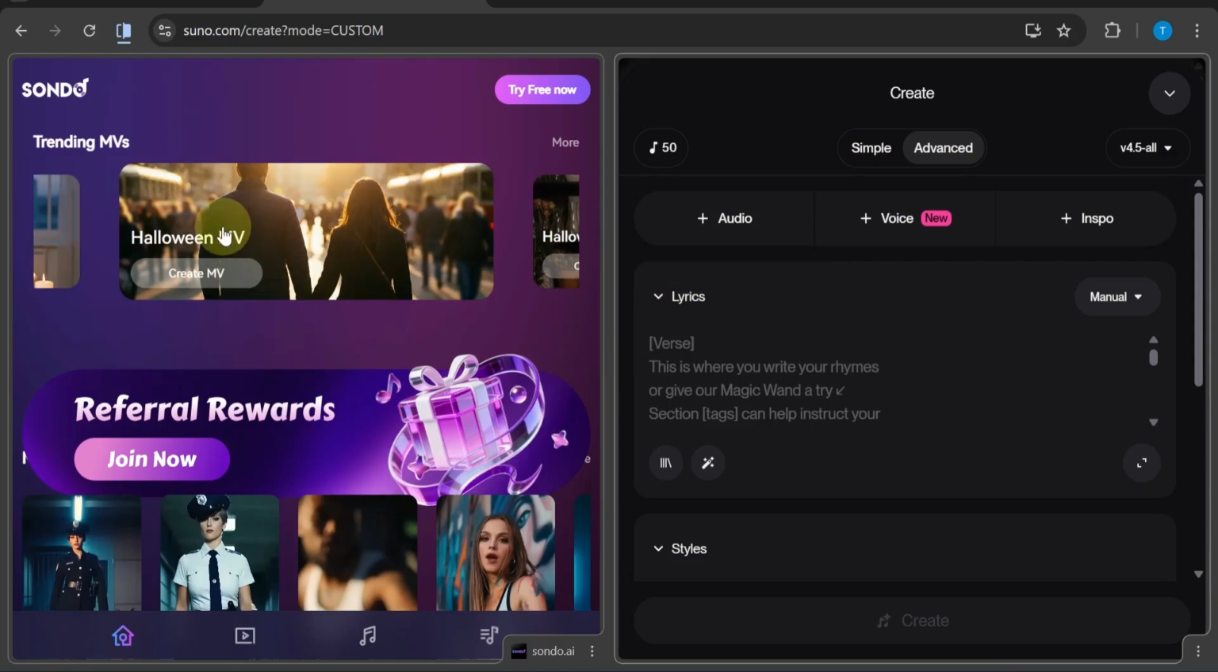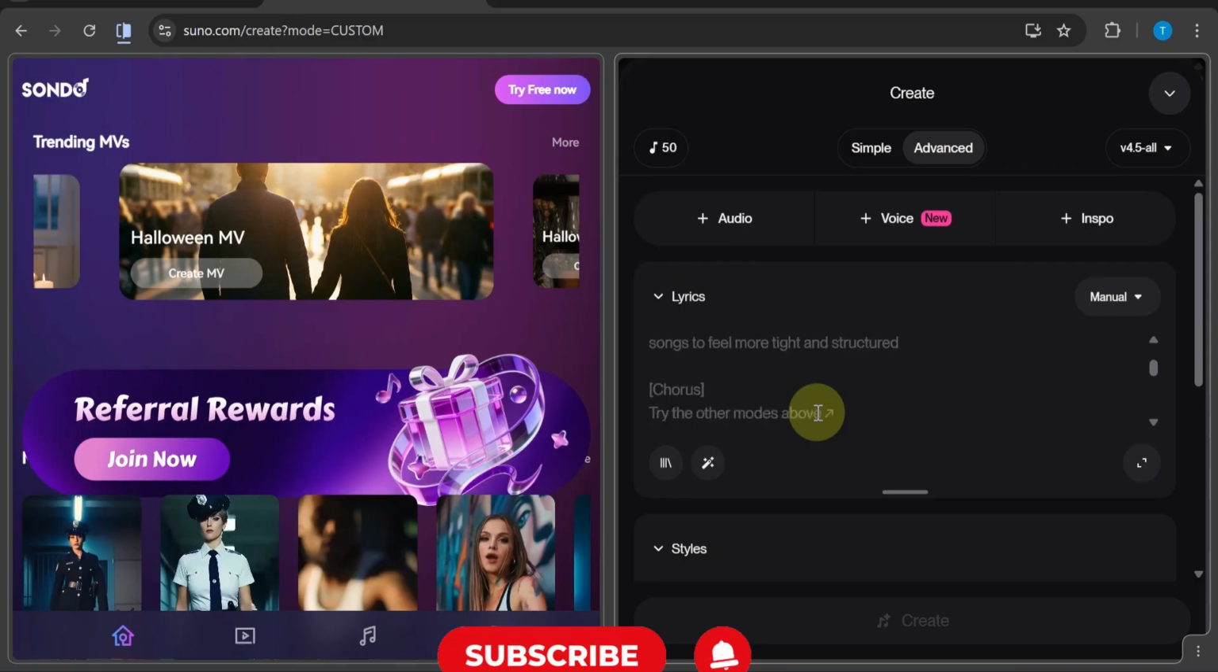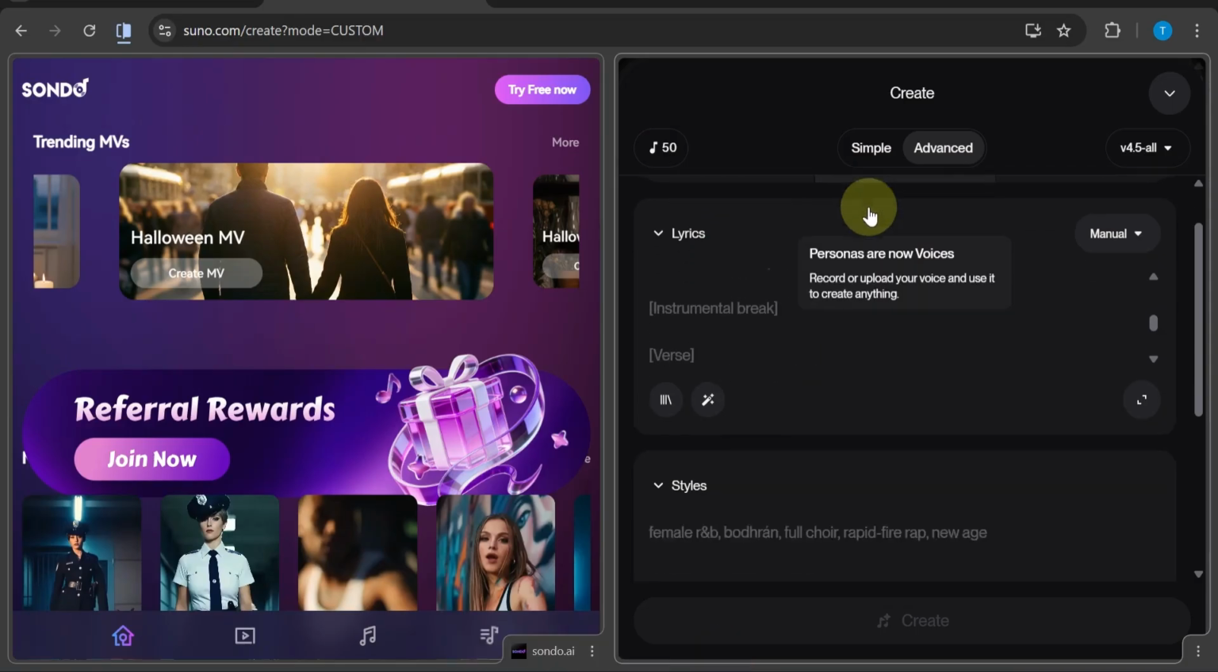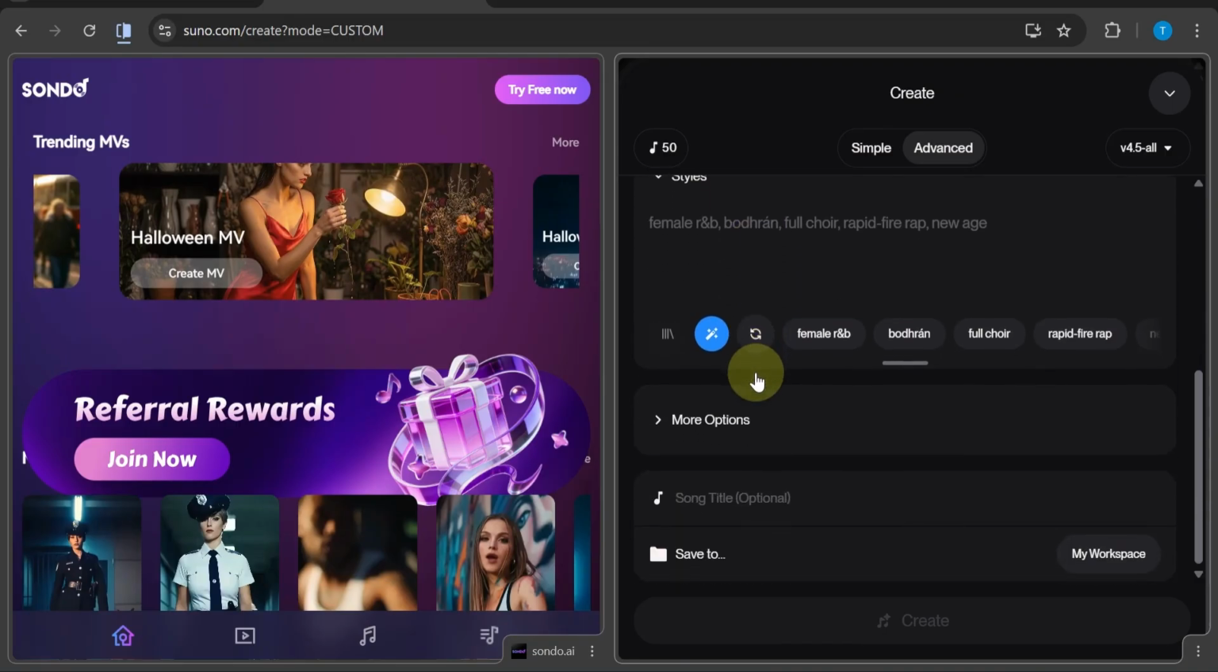What if you could create a full song in seconds without touching an instrument? AI music tools are everywhere, but two names keep popping up: Sondo AI and Suno AI. So the real question is, which one actually wins?